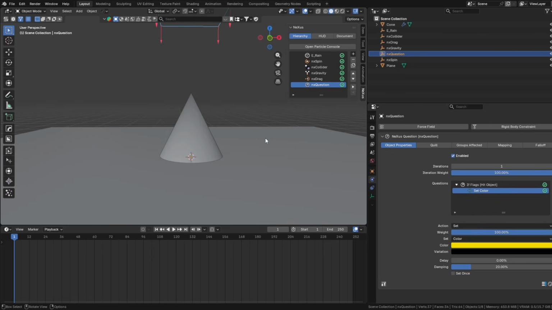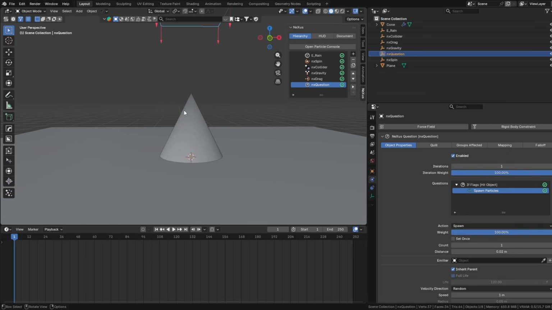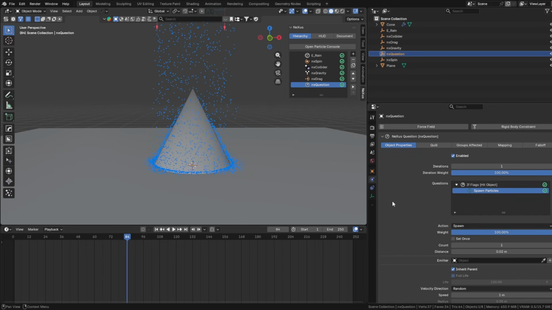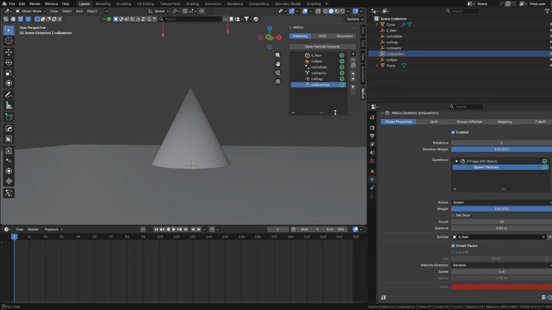But we do not want it to change the color. We want it to spawn new particles. So once it hits an object, it will create a little splash and it creates more tiny droplets that come out of it. So once we press play, as you can see, nothing happens because we did not choose an emitter yet. If we press play, we will see that nothing happens because we are choosing the same emitter that the rain is coming from.